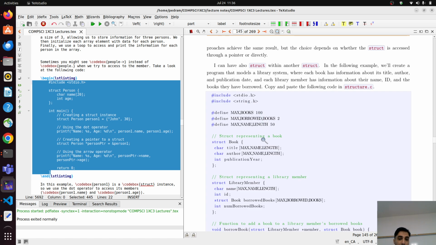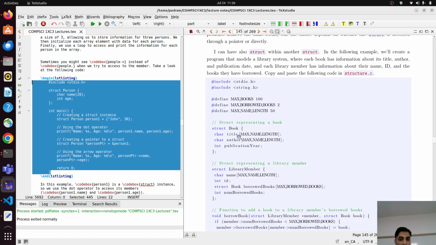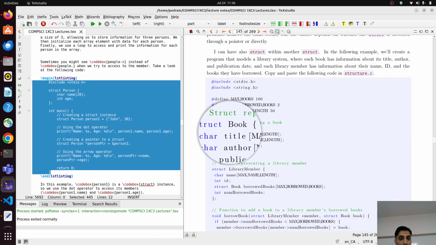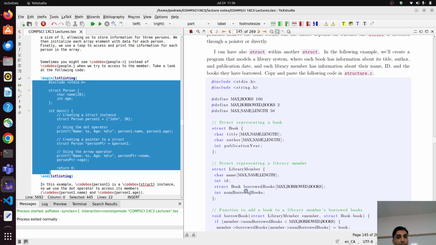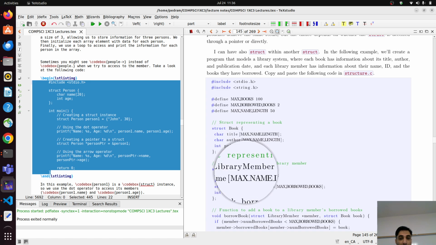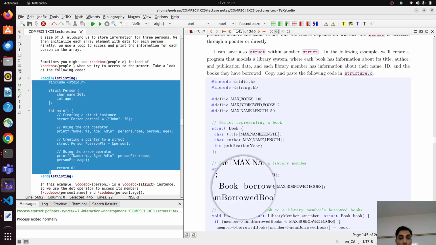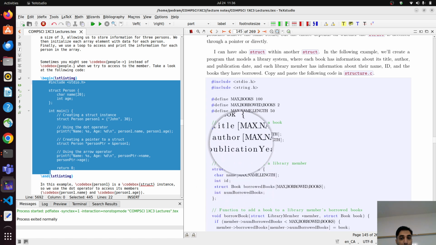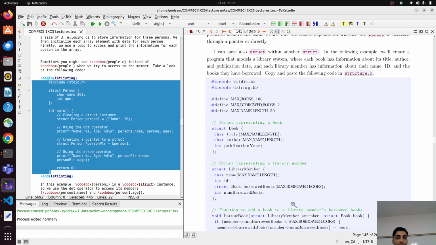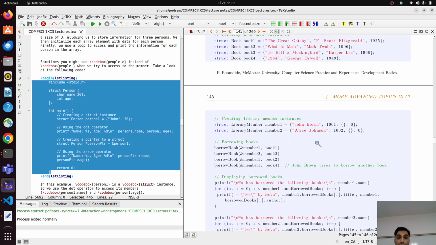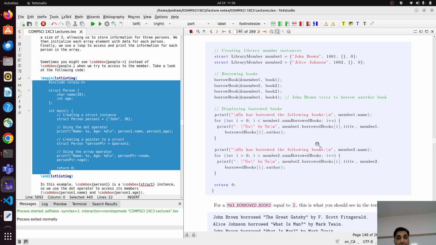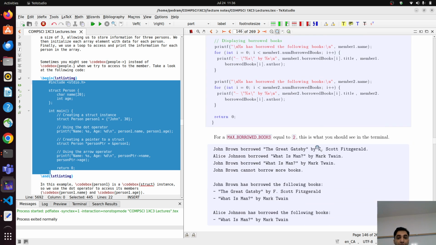This is a little bit more advanced way of using a structure. I have a structure called book, and this is a program you can write for a library, for example, to organize their books, and those people were borrowing a book. And inside another structure, library member, I have another structure, which is the structure of the book. So I have a structure inside another structure. Write down this code by yourself. This is the best practice you can have for structures.